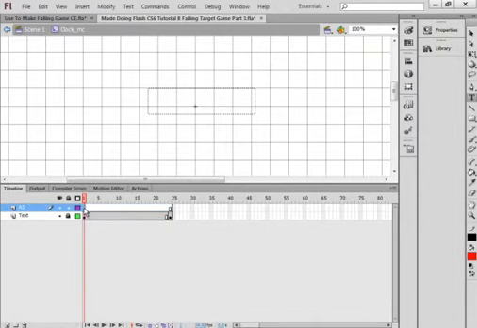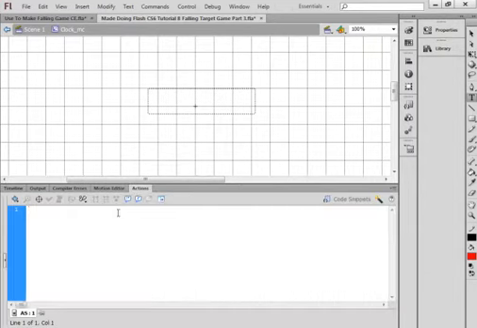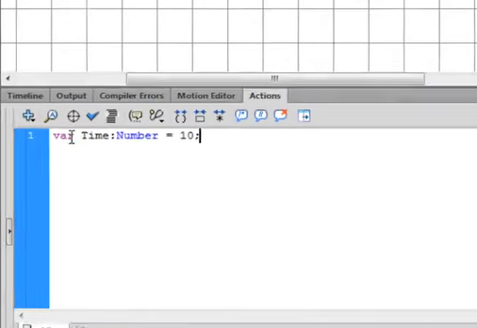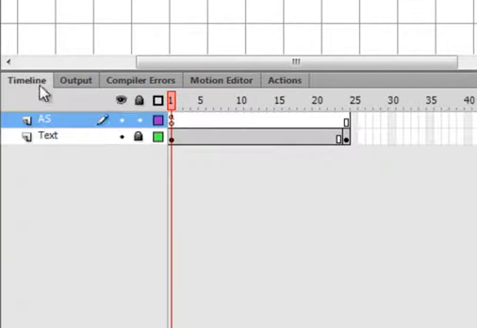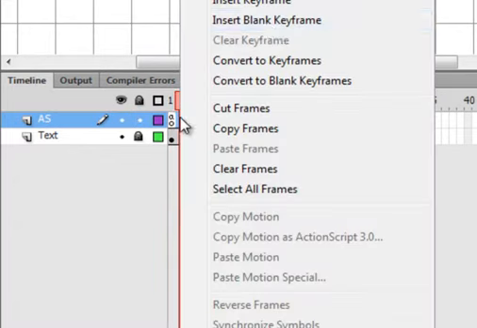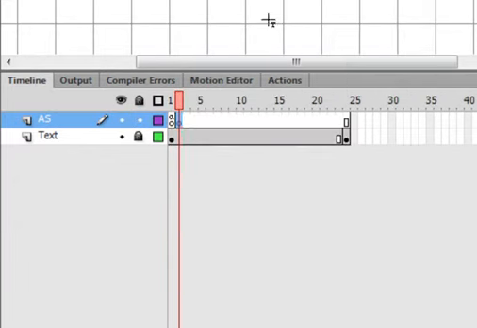Select frame 1, open the actions panel, and type this code. It's a variable, VAR, I'm calling it time, T-I-M-E, capital T, colon, number, capital N-U-M-B-E-R, that turns blue, equals 10, semicolon. I'm going to allow 10 seconds for my particular game. Back to the timeline. Frame 2, insert a blank keyframe.